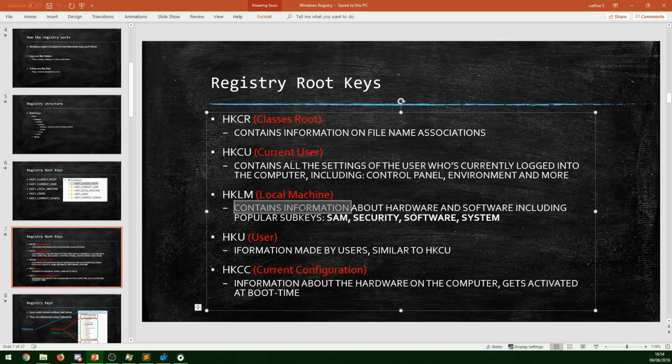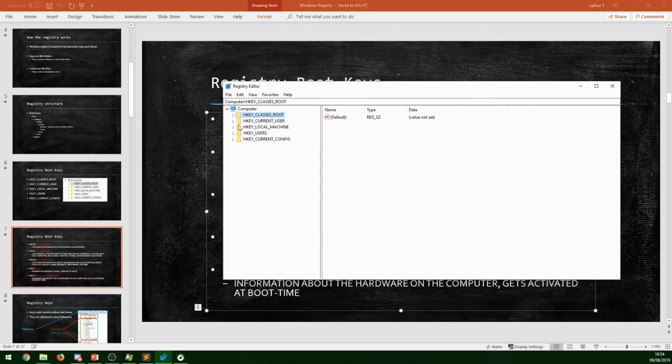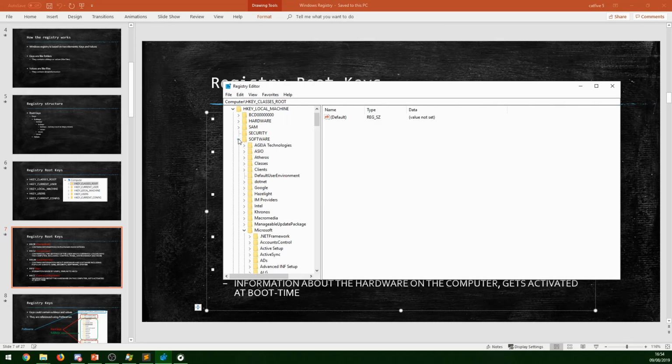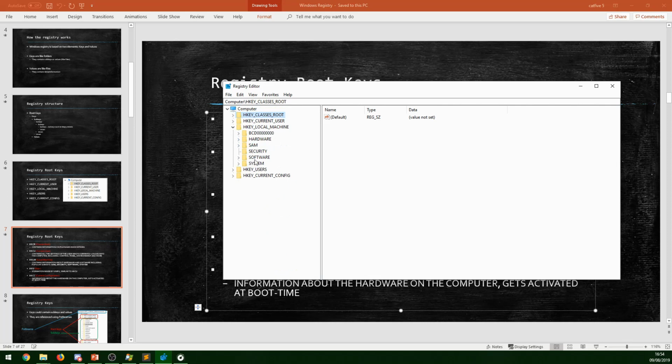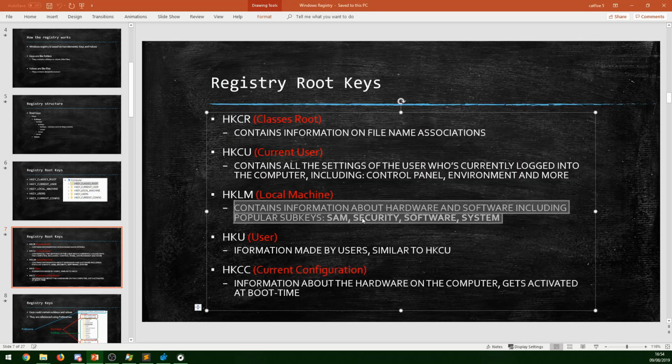HKLM stores information about hardware and software, and some of the popular subkeys include SAM, security, software, and system. If we come into HKLM, I've got some stuff open, but we see hardware, SAM, security, software, system, and BCD. Essentially that would be information on software. The names of these subkeys are pretty self-explanatory.